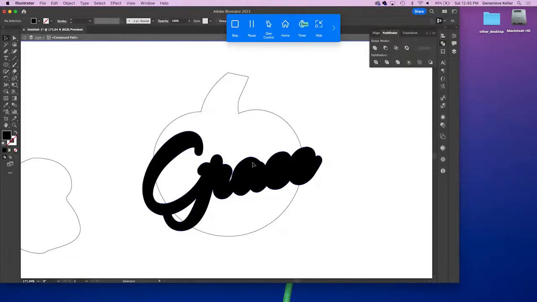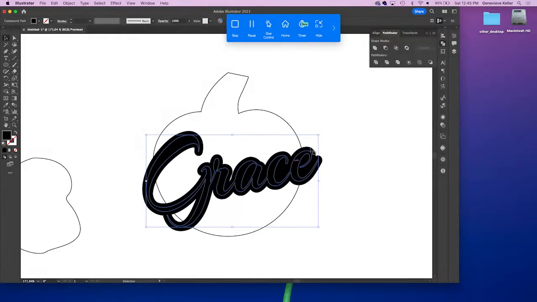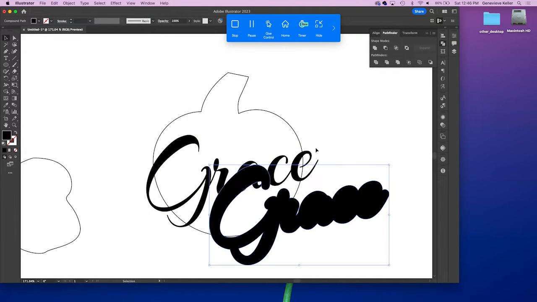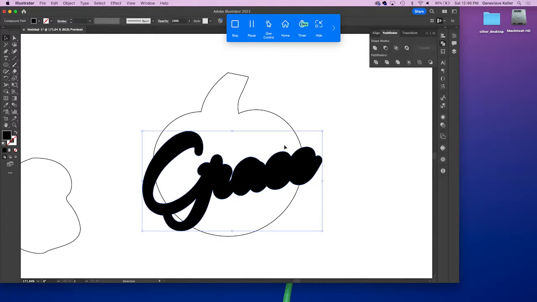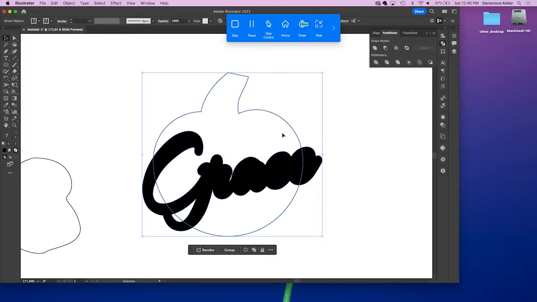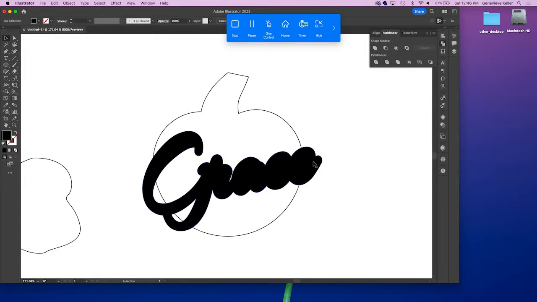Now the reason we're deleting these is because we don't want to have these as part of the backer for the name. And in this case, since we're going to cut it out of the pumpkin, it's not going to matter too much. But now that we have it, let me pull it off some. So you can see that it's just perfectly around there.